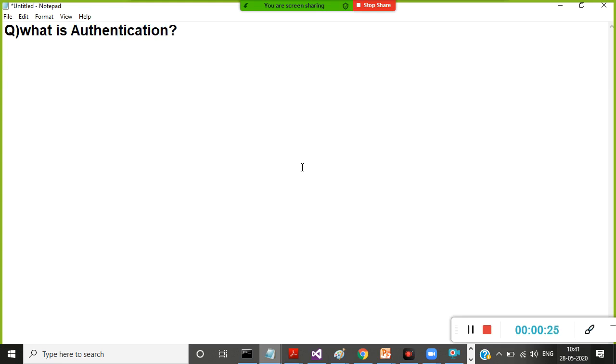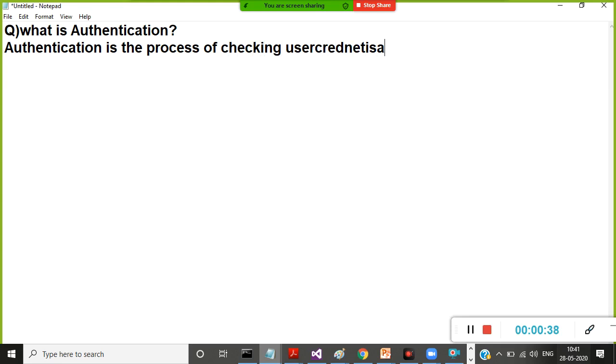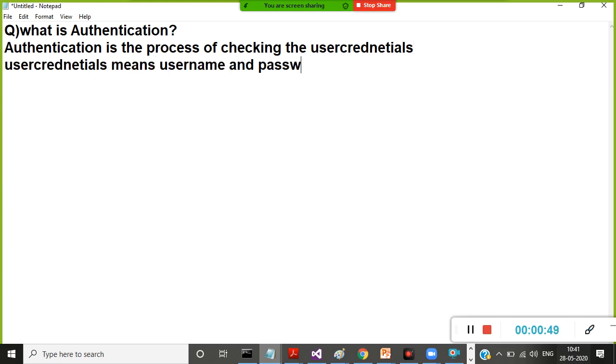Authentication is the process of checking the user credentials. Is it clear? User credentials means username and password.